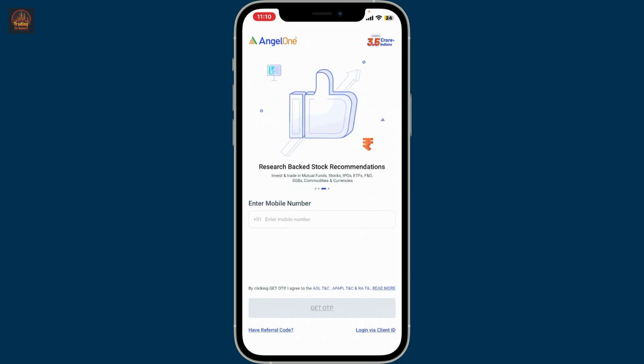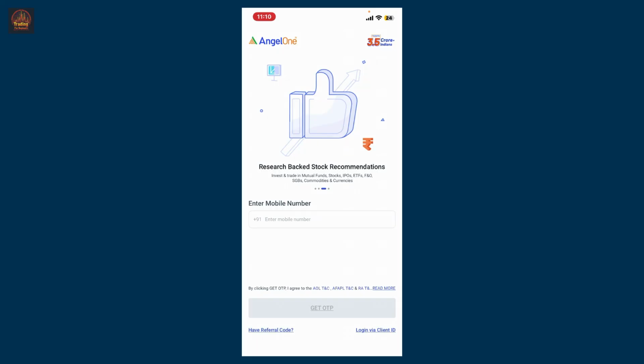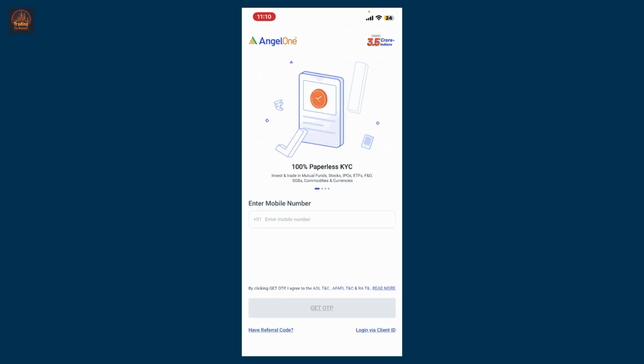Now, go ahead and enter your mobile number and get an OTP, and you can get inside the app and start exploring and investing. You can check the market trends, track stocks, buy and sell shares, or explore various investment options available in the app.